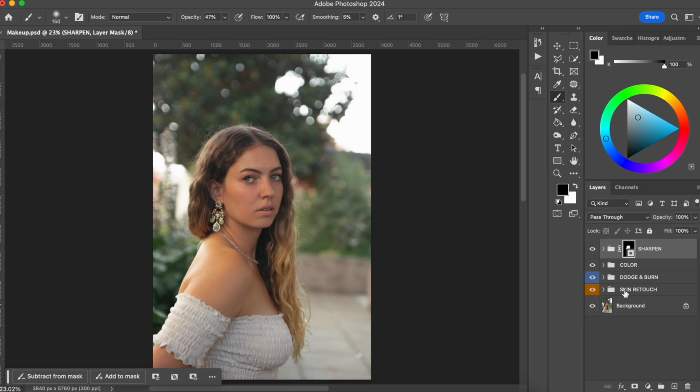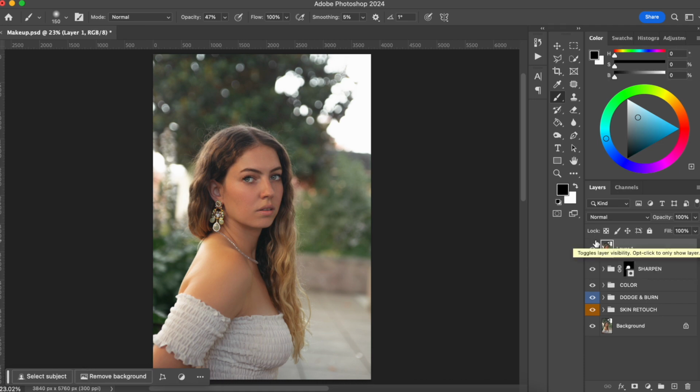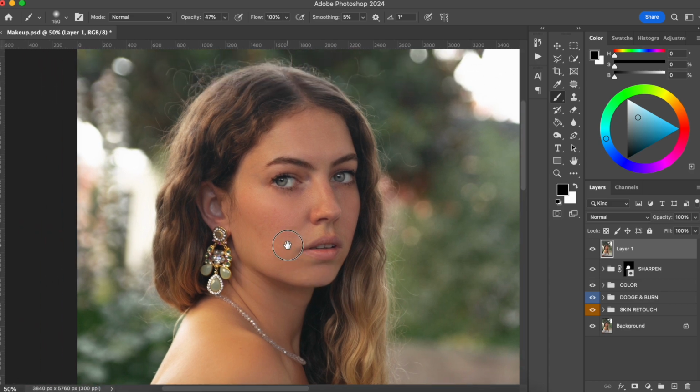I did the skin retouch, dodge and burn, corrected some colors, did some sharpening to the photo. But let's say that I would like to add some makeup here to make my client stand out a little bit more. So the way that you can do it here, let's start with the eyeshadow.